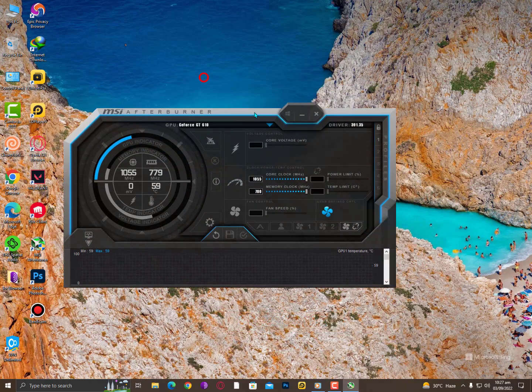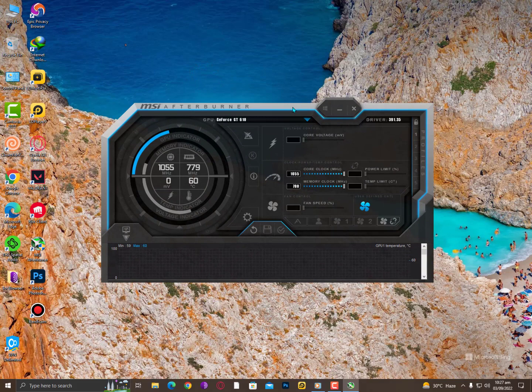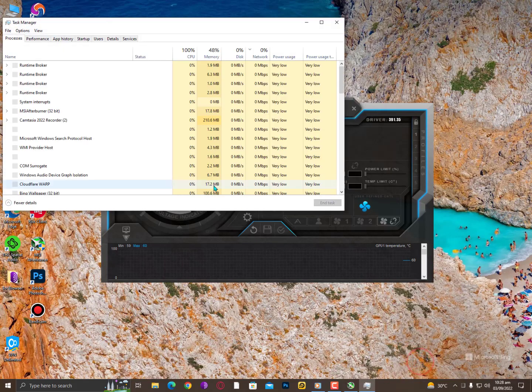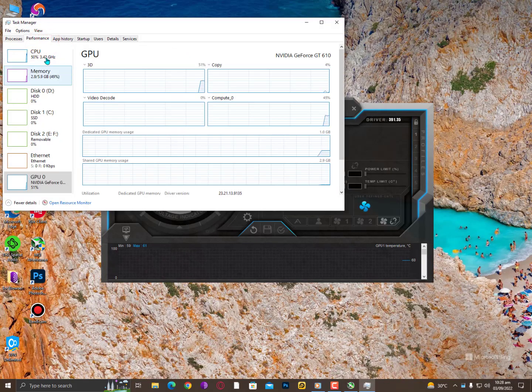Because when you try to boost the maximum performance in MSI Afterburner, in memory clock and core clock, at that time it will use your RAM to make use of this boost. So if your RAM is not clear, like I've shown you here in the memory section.